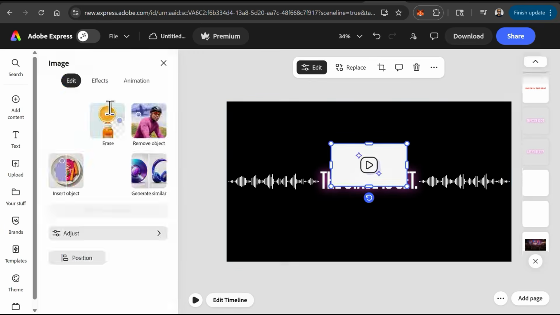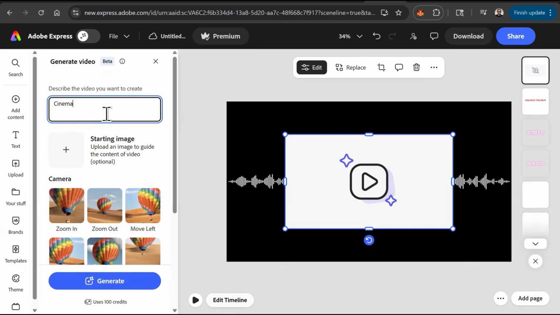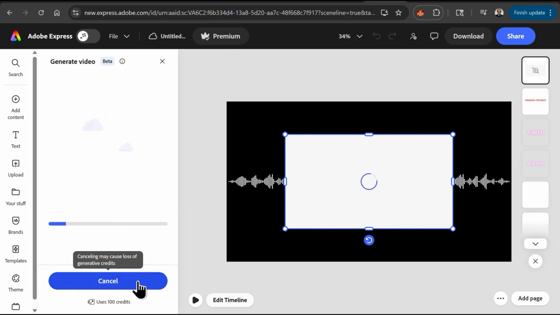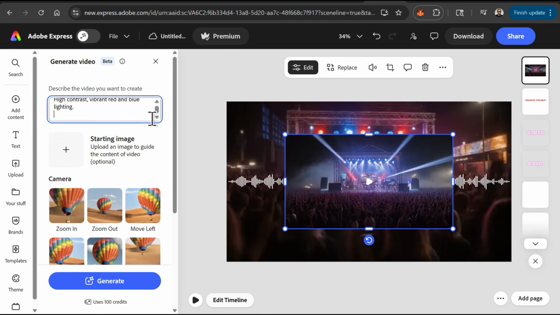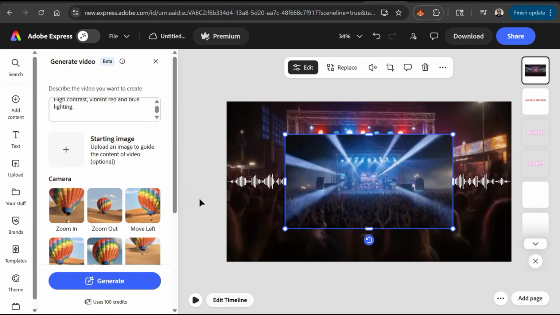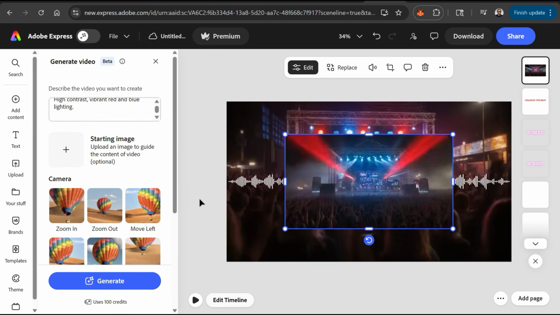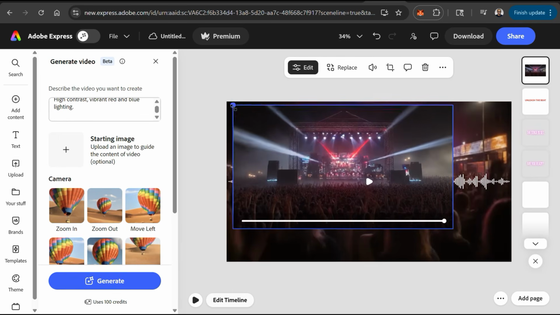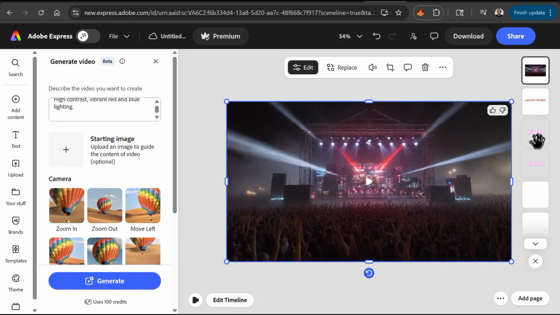So let's go through the exact same process, but this time, I'm going to enter a text prompt to see if I can generate a drone shot of the crowd at the music festival. I can then click generate, and after a few moments, my second video should be ready. Let's play it and see how it turned out. I have my drone shot flying over the crowd at the music festival with blue and red lights coming from the stage.